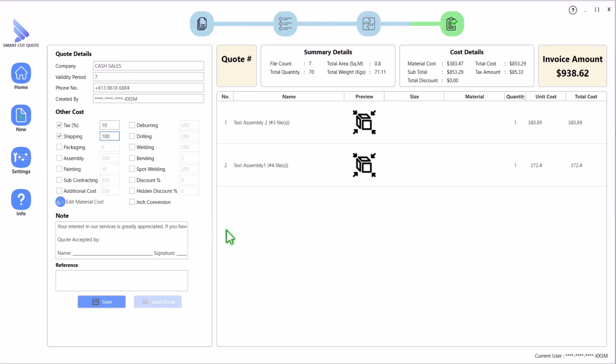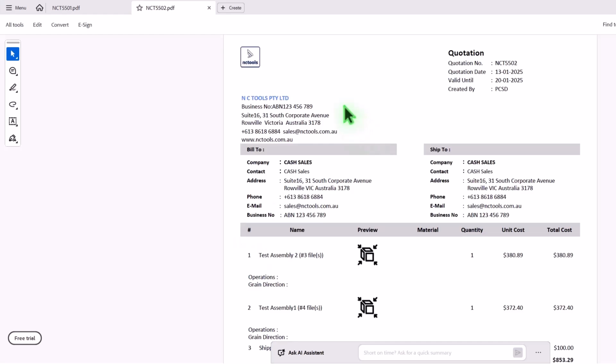Finally, you can add any additional costs, such as shipping, in the Summary tab. The PDF quote will include the assembly names and the total cost for each assembly, giving you a clear and professional presentation of your quote.